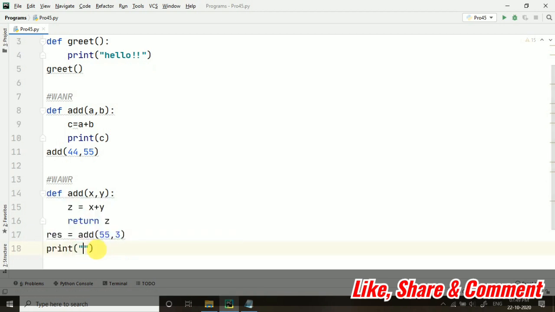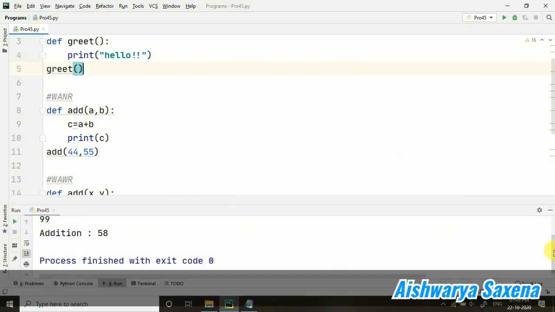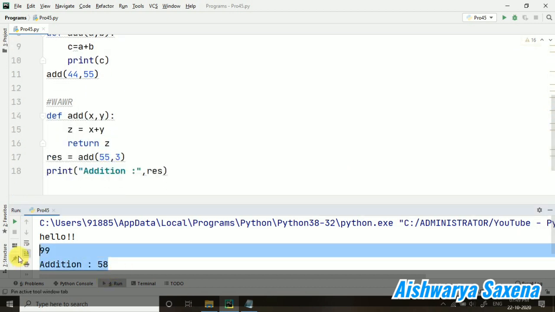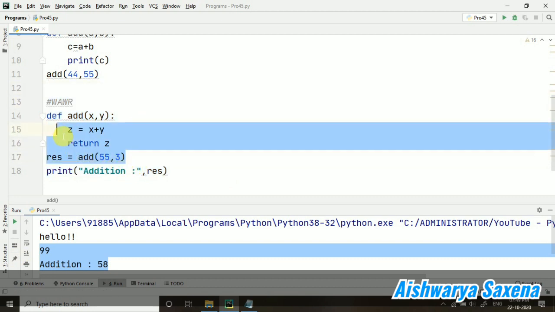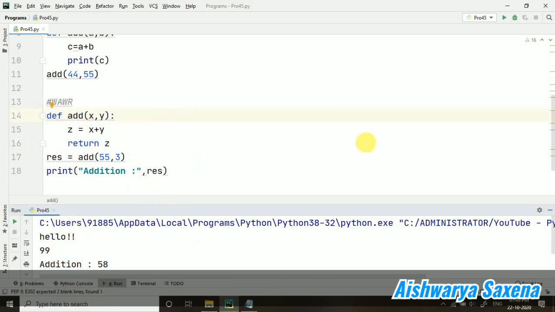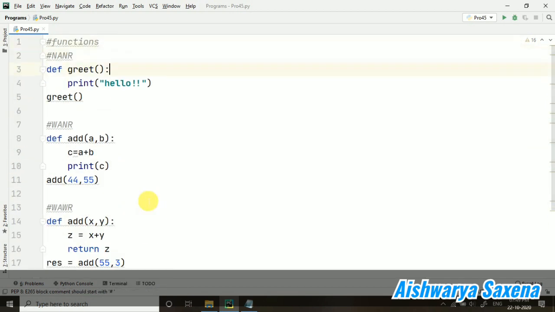So I have to print it. I'm just printing, suppose addition, this is a message, and res is the variable which is holding the value, so that I have printed. Let's try to run it. And here you can see we have got the output so properly. So addition equals to 58, it's coming so properly. Now when we are using the return statement, we have to use this return keyword, that is with return type. So this way you can just do different kind of function programs.